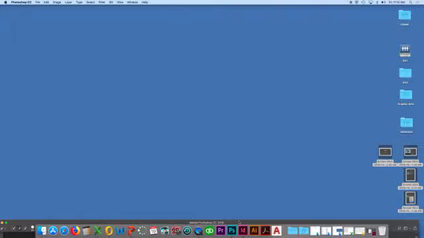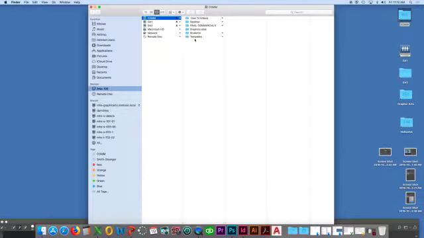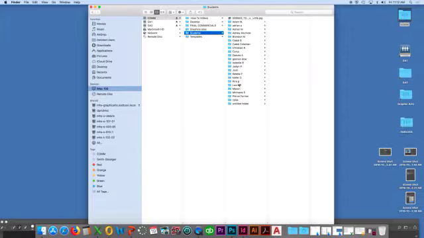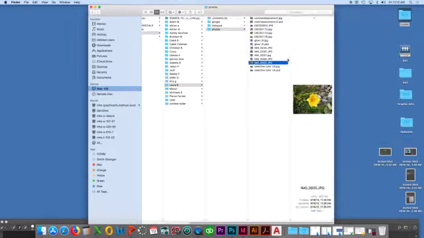How to do the Photo-to-Sketch tutorial. For this one, what we're going to do is double click on the server, go under your name, and find the image that you would like under Photos to make your Photo-to-Sketch.